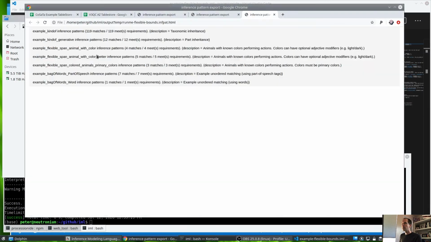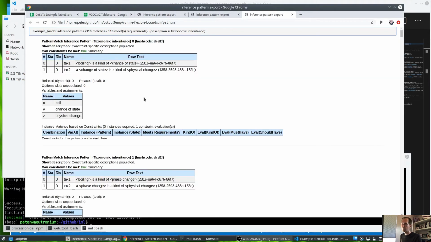But probably a little bit easier to read is the HTML output of the CoSaTa solver, which is intended for you to debug patterns very quickly and easily. So this is a little bit more human readable. Here we have the first match of our example hello world taxonomic inheritance pattern, and we see those two rows that we were just looking at. Boiling is a kind of change of state, a change of state is a kind of physical change, and we see the x, y, and z variables as they've been instantiated here.